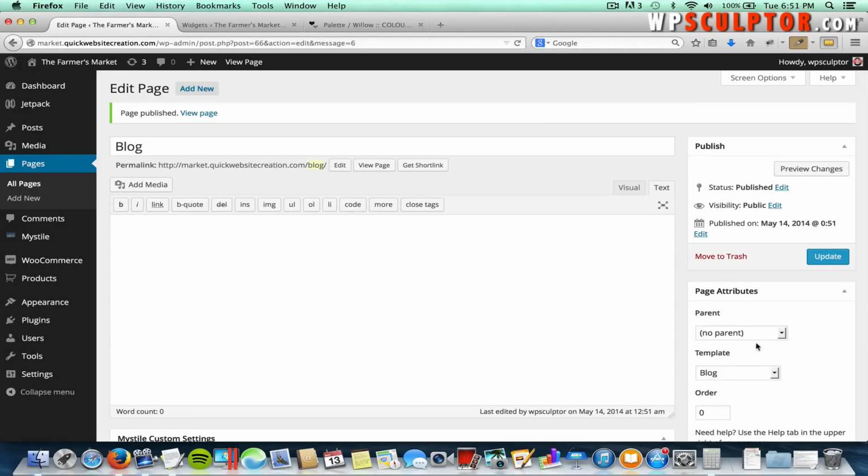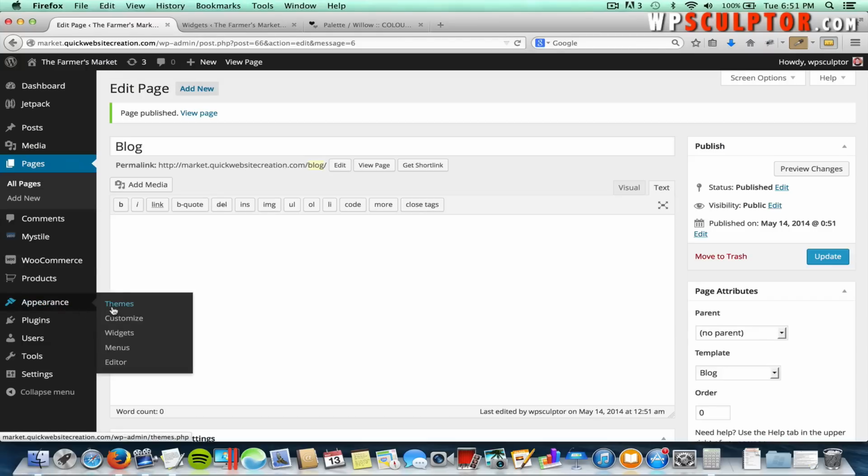And just so you know, this is something that not all themes have. Not all themes have the option to change a page template to blog, but the Mystile theme does. Now we need to add the blog page that we just created to our main navigation menu. So go to Appearance and click on Menus.